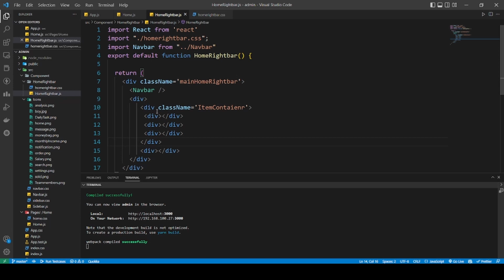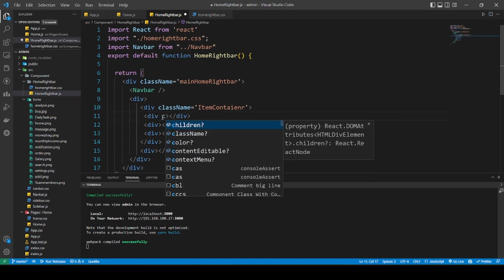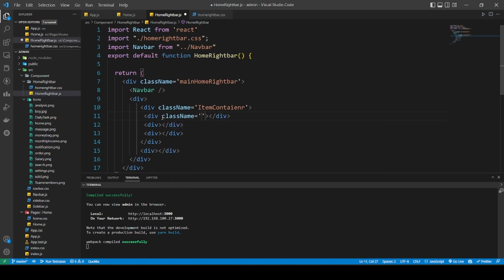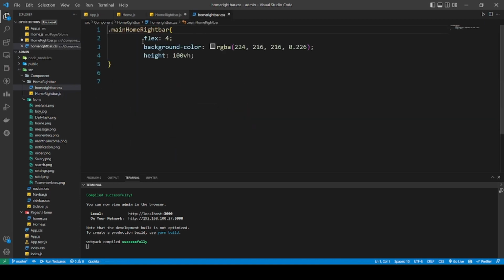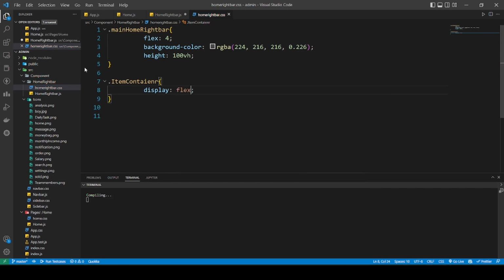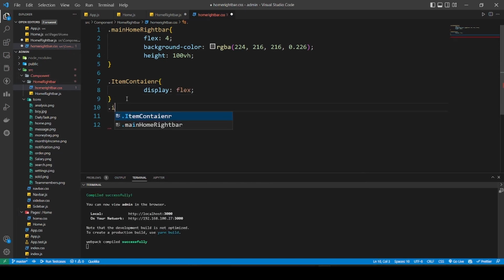And now let's give it a class name. Class name will be item container one. Let's copy this. Okay, so first I'm going to copy this. Let's go back and let's give it a display will be flex, and let's write a item container one.